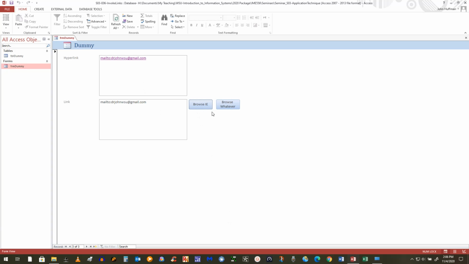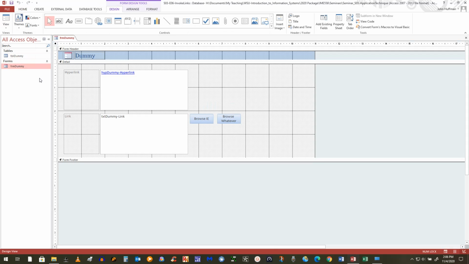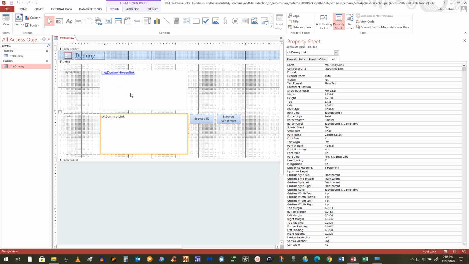So let me show you how these actually work, and you're going to be amazed how easy this is. All right, I'm going to go up here and go into Design View, and I should let you know that I named this one. I didn't name this one because that one's all set really to do its work. But this one, I named CTB Dummy Dash Link. So it's a text box control for Dummy Dash Link that's bound to TXT Dummy Dash Link.